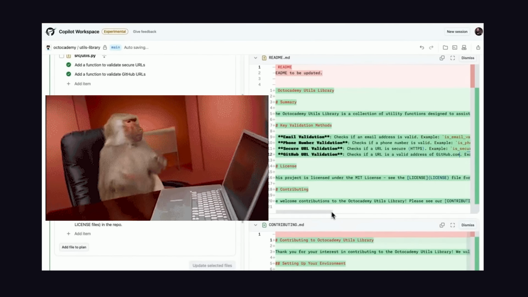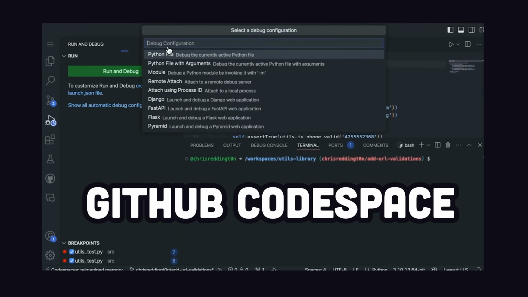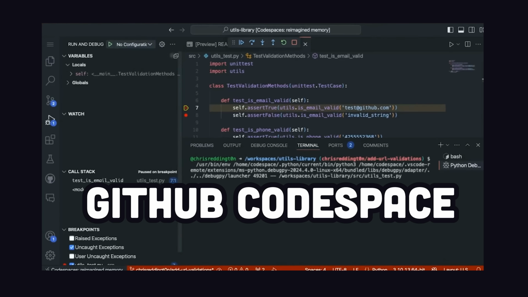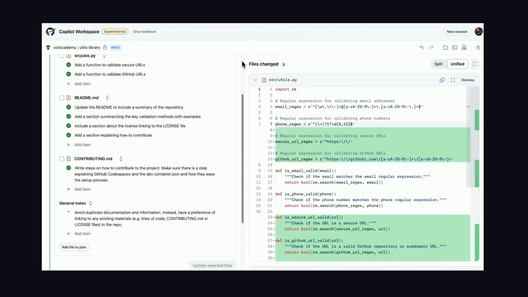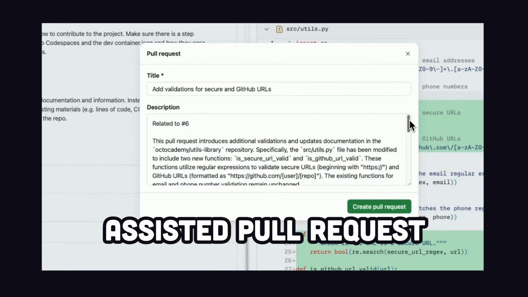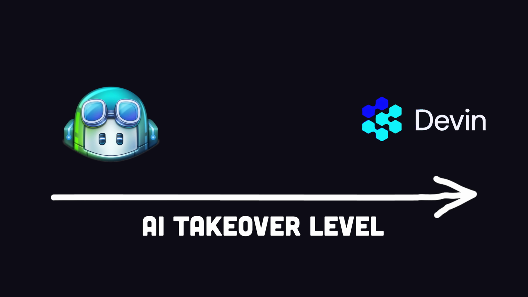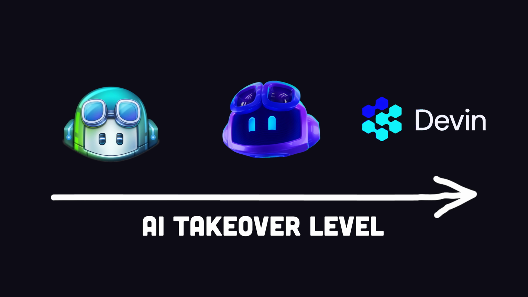Before we merge this code, we can actually run it either with the integrated terminal or run it in VS Code in the cloud with a GitHub codespace. And that means you can run and debug the code as if you wrote it yourself. Looks good to me. Let's now create a pull request, and Copilot will even write the pull request description for you. Pretty cool, and overall I think Copilot Workspace is a good middle ground, where it's not just a simple AI autocomplete, but also not trying to take over too much control like Devin.